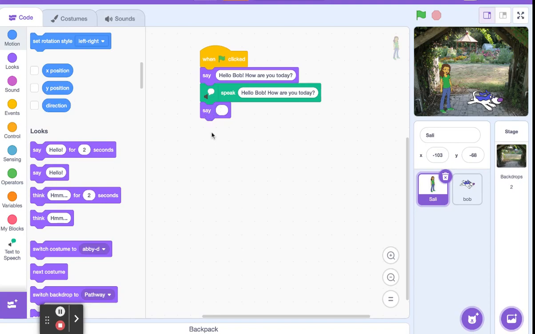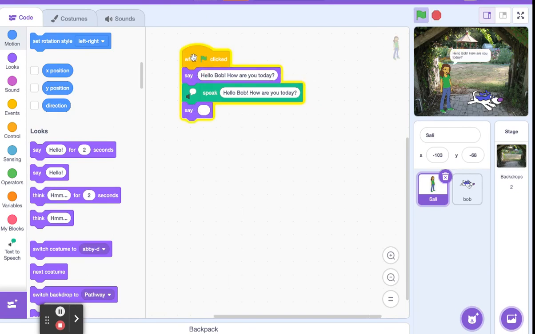Then another code which says nothing, so you empty it. Why? Because when you have the text here on the screen, you want it to disappear after the character has finished speaking, so you put say nothing, which is this one, the purple one. Let's try it, okay? You see?